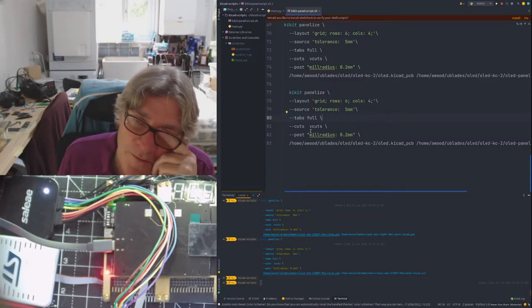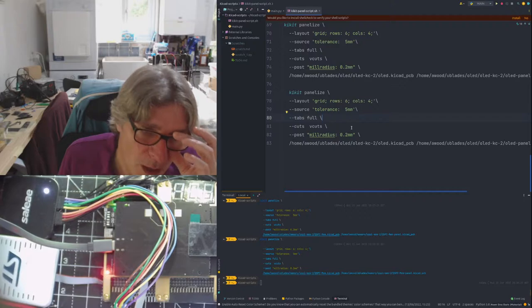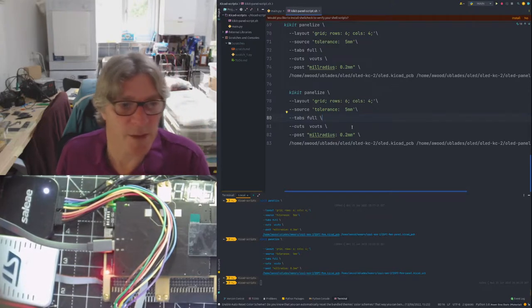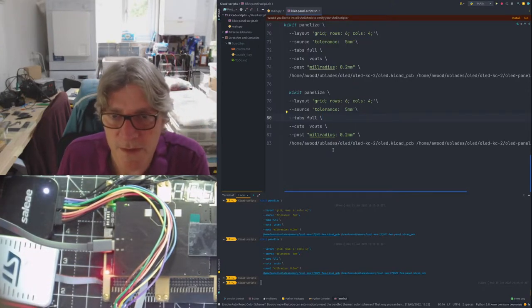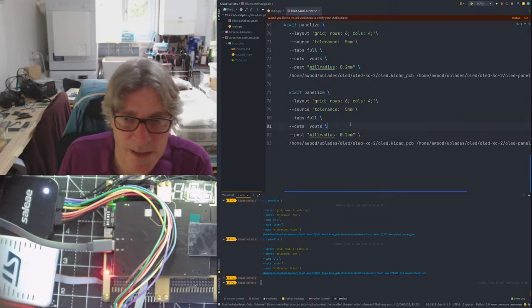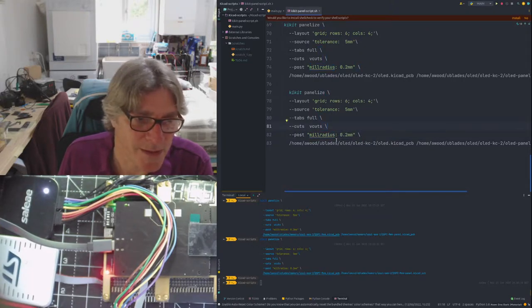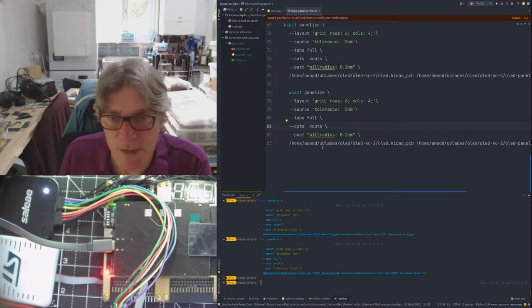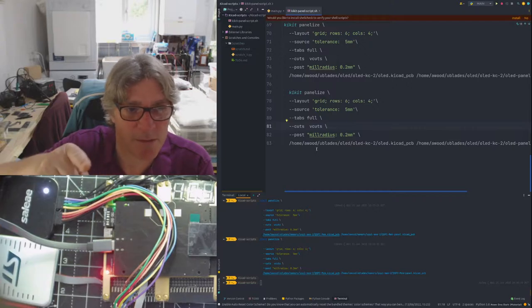In this case, I want V-cuts, which is the simplest way. You can use mouse bites and different things. Also allowing for a little milling here will basically take any of my straight line cuts and put corners on them, because obviously when they mill stuff out, there's a certain resolution at which they can mill.